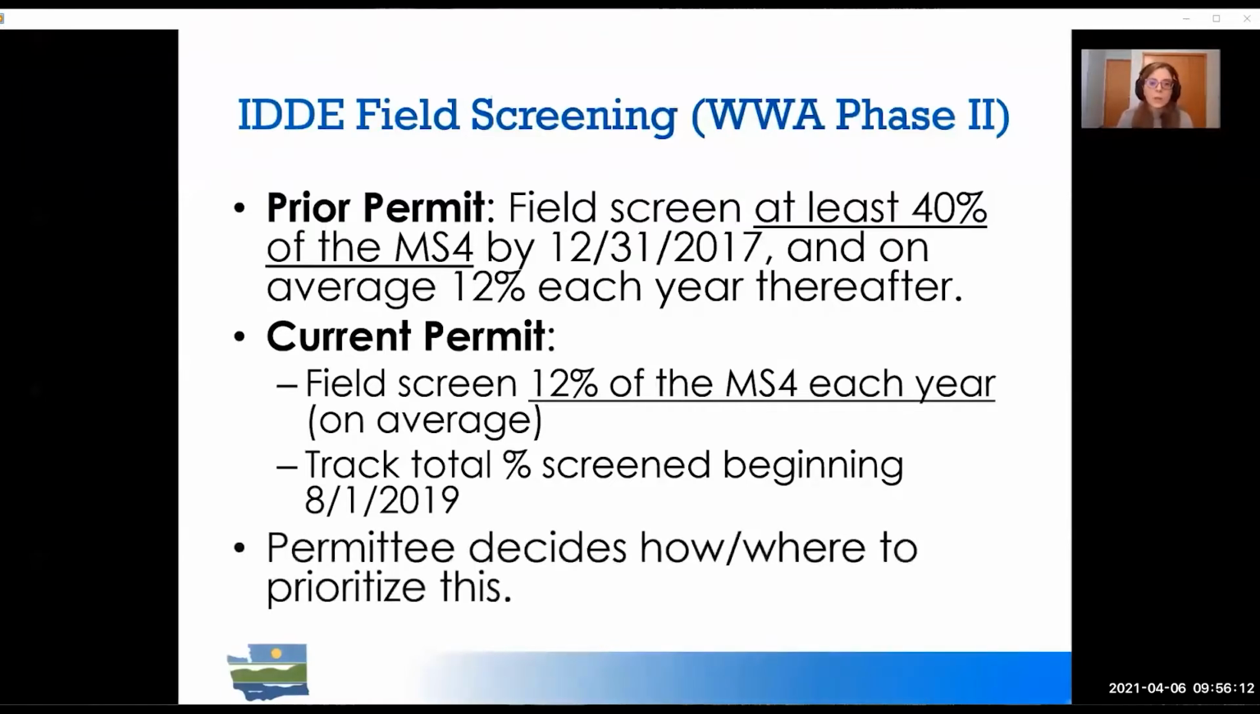There is flexibility in the permit's field screening requirement. For example, the permittee decides where to prioritize screening within their storm drainage system. Different considerations may factor. For example, a permittee may focus inspection in industrial areas or near environmentally sensitive waterways, such as a TMDL area. Similarly, the permittee determines the field screening methods so long as the permittee meets their IDDE and O&M inspection requirements under their permit.